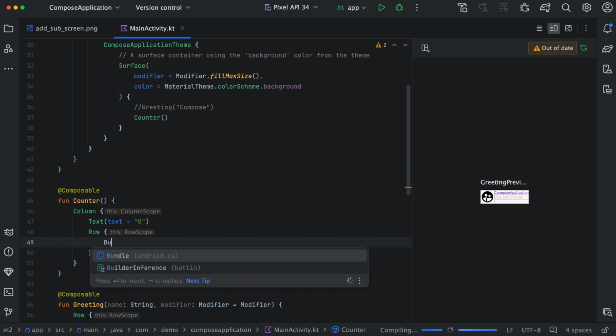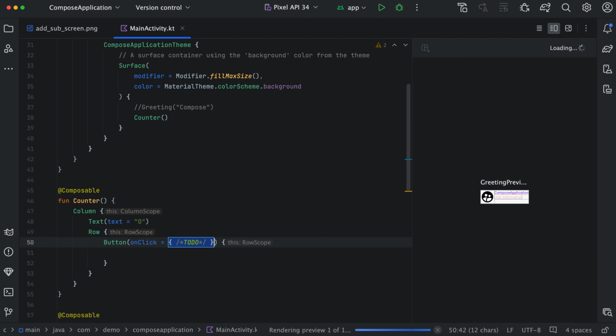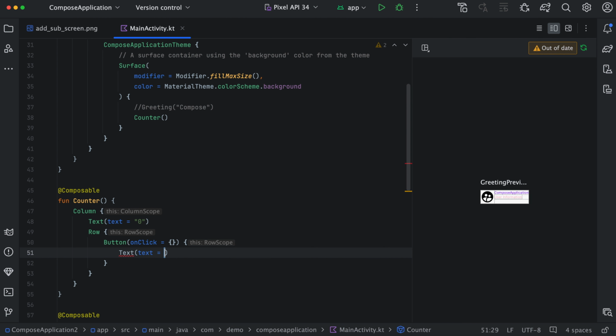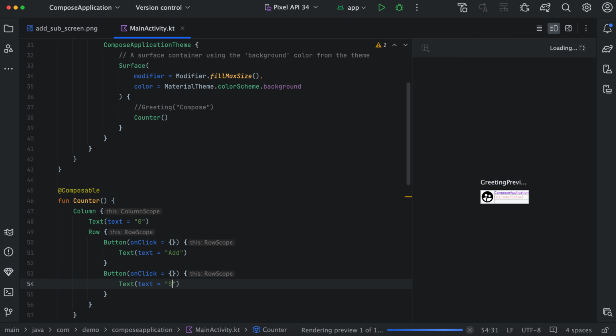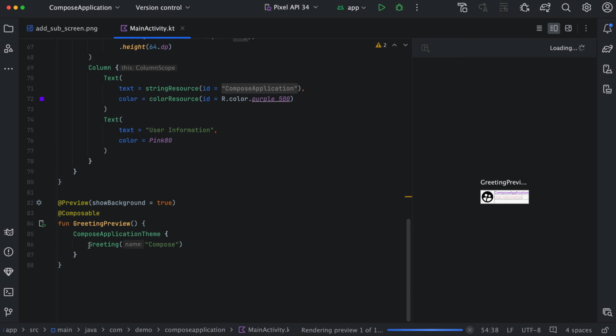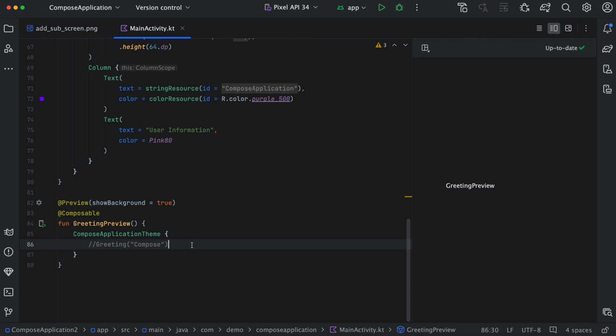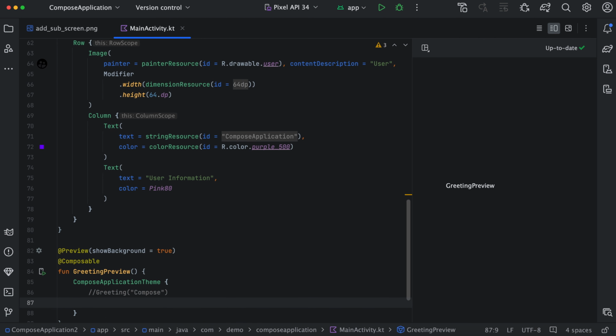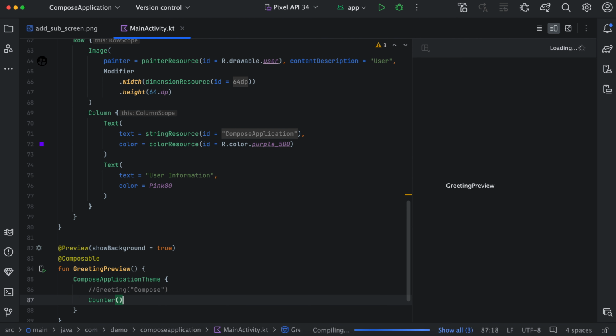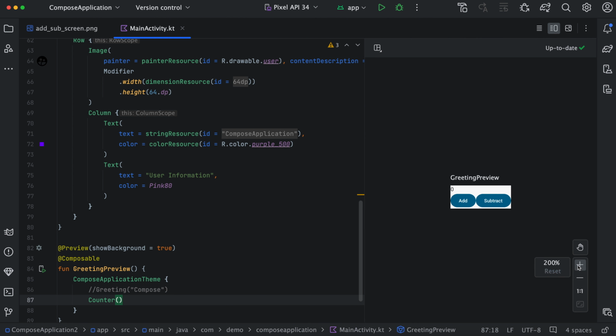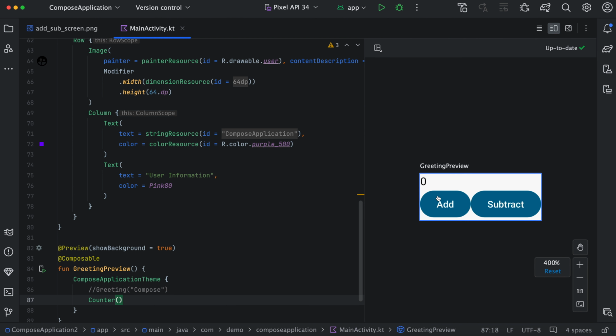Now in the row we have two buttons. So first button will be add and second button will be subtract. Now from the preview we will use this function. Function name is counter. So if you see here, we can see the 0 and these two buttons.